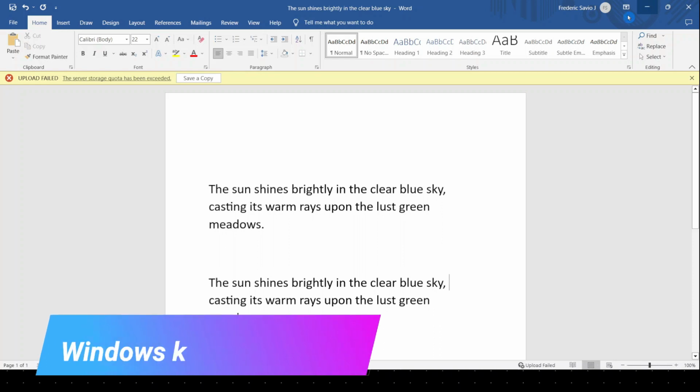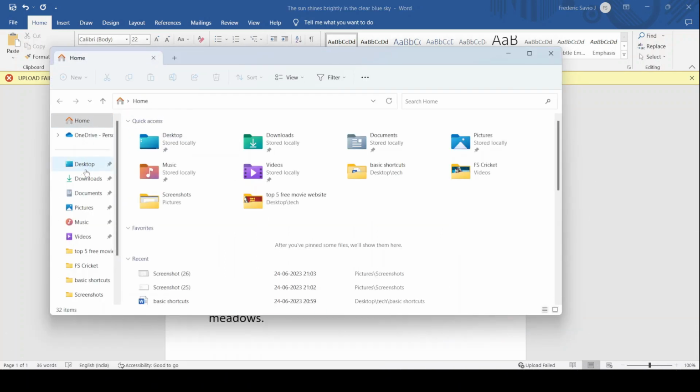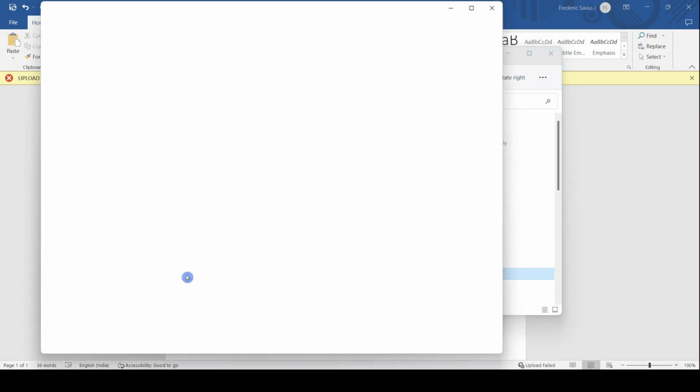18. Windows key + Print Screen, screenshot. Pressing these keys simultaneously takes a screenshot of the active window or application.